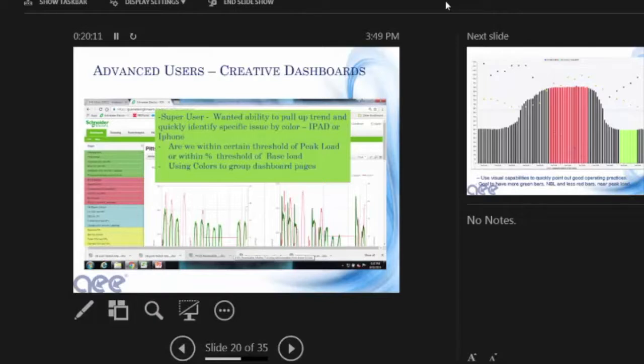So this is kind of what a more super user's dashboard looks like. They really color code. They really get down to what they want to do, what they want to see. So the next slide is going to talk about what I have here in this green box. He likes to go down to his basement mechanical room, and he just wants to have his iPad, and he wants to be able to see things with color.